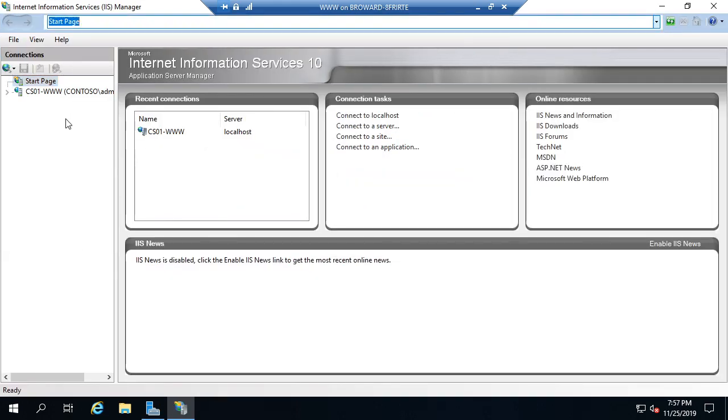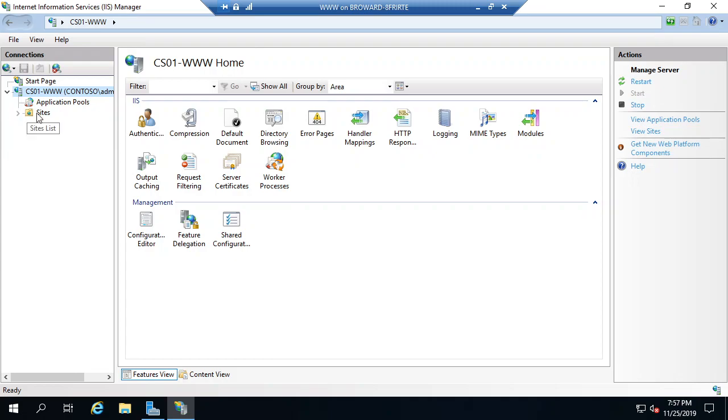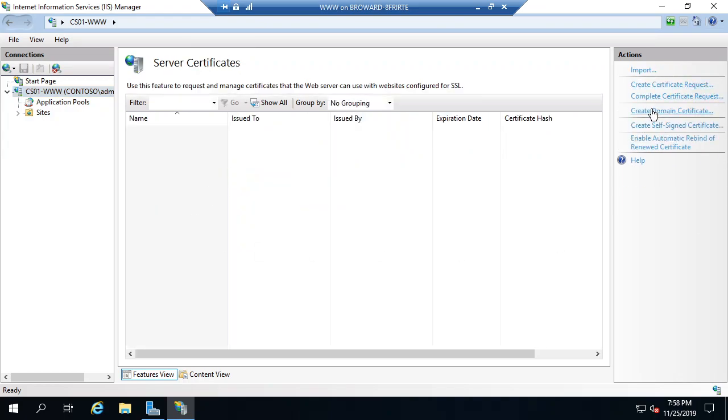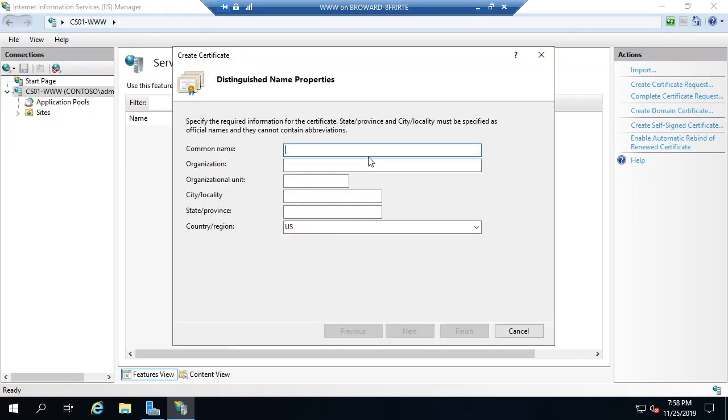Okay. The first thing I'm going to do is get a certificate for my website. Highlight the server, go to server certificates, and over here on the right, create a new domain certificate. The common name should be the name that you want your users to type in the URL. That name needs to be resolvable in DNS.